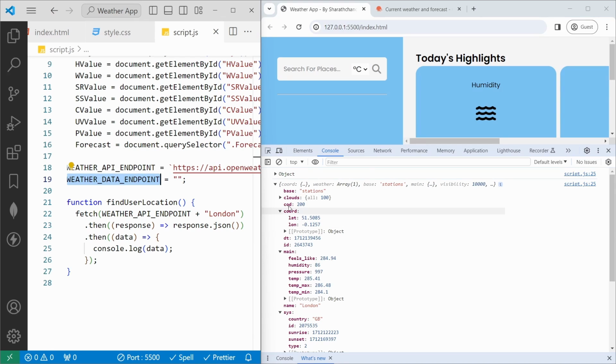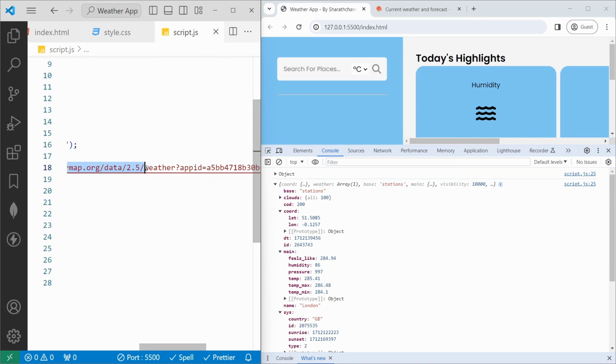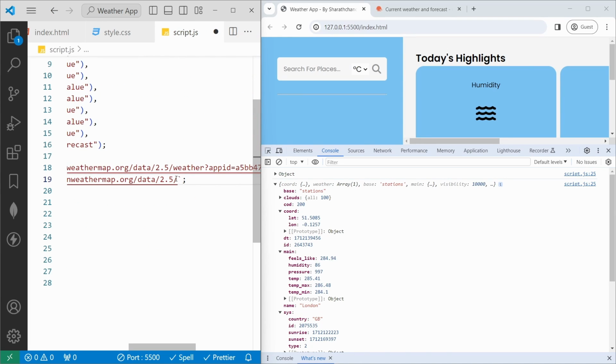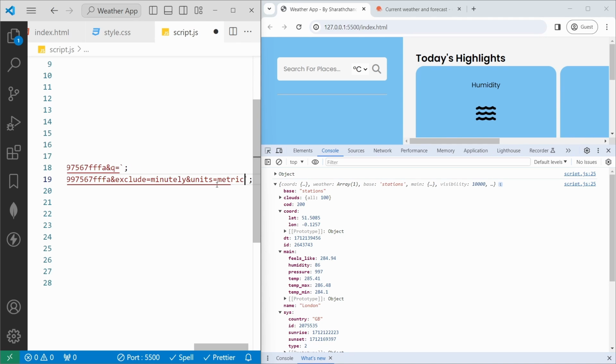So here we have only limited records, so we need to call another API to get all the detailed records. For that, with the same URL, I will change the version to 2.5. After that, I will add one call to that. This is one more API. This will get the entire details of that particular location. And then I will add the exclude minutely and units equal to metric, and add the ampersand to the end.